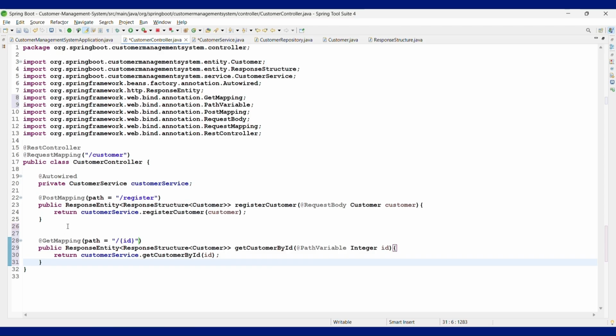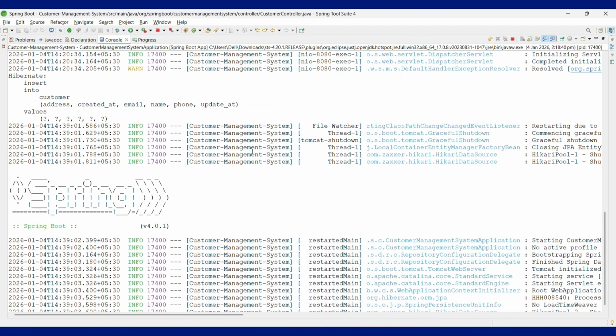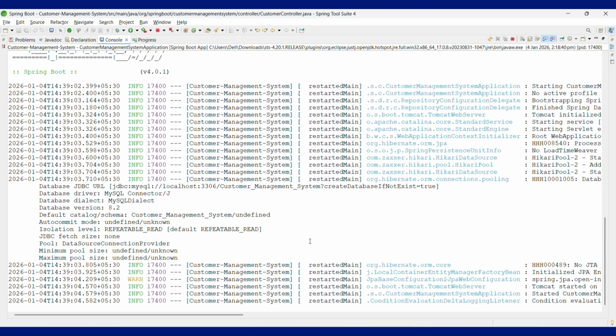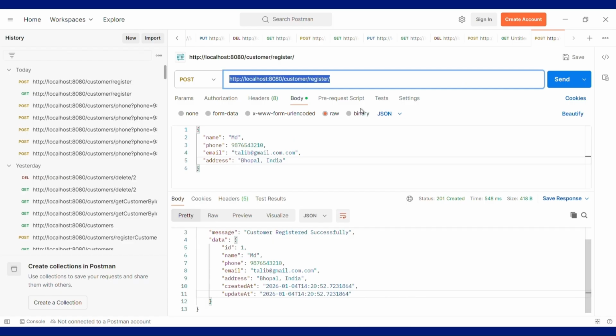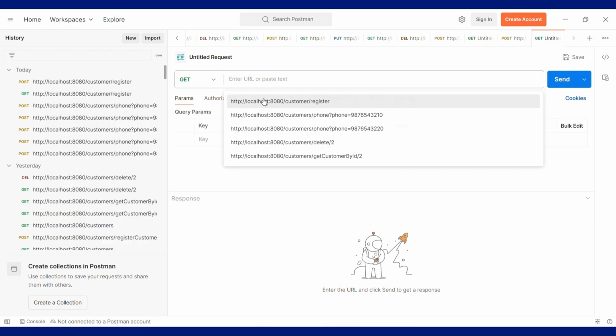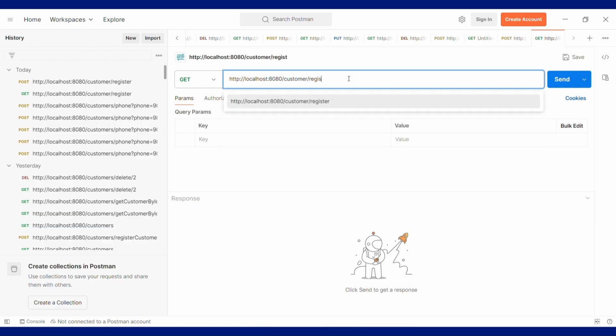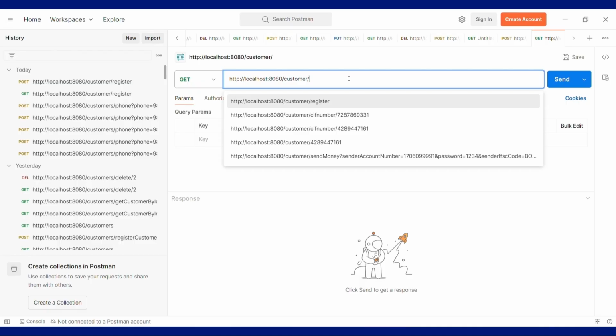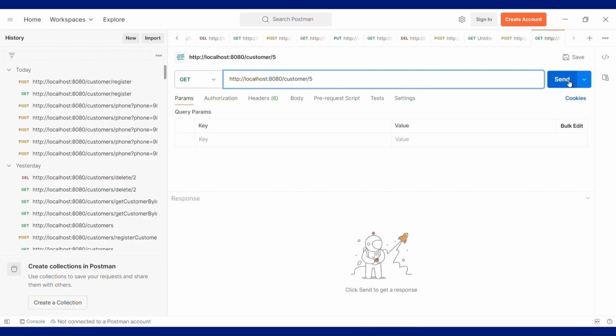Let me check this as well. For that, first of all, save this. Control M. Okay, it's running. Let's go to Postman and check it. Just go to the new one, that is the GET mapping. Instead of register, just customer slash the ID. Let's enter the wrong ID. Let's enter 5 here and send it.